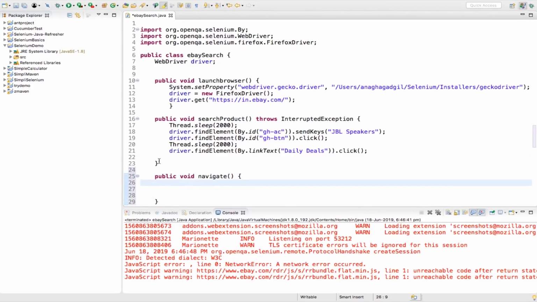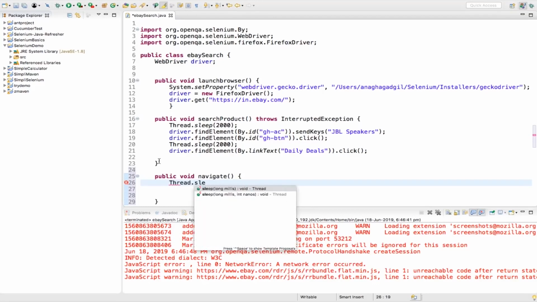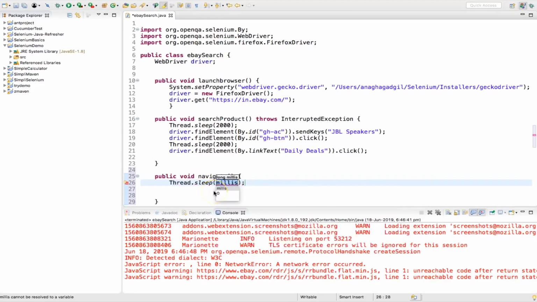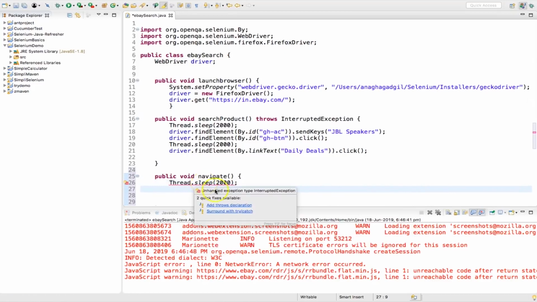So we have done the click. I need a quick thread.sleep here because I want it to wait so that we can see. Otherwise, it's going to be so fast, we will not be able to see what operations it did. So I'll add a thread.sleep before we start navigating to the new website. I guess 2 seconds should be good enough even here. Same thing, we need to add the exception, so add throws declaration and InterruptedException. All right, done.